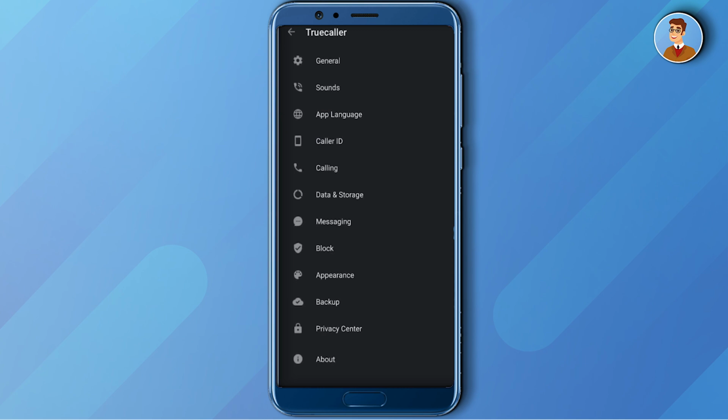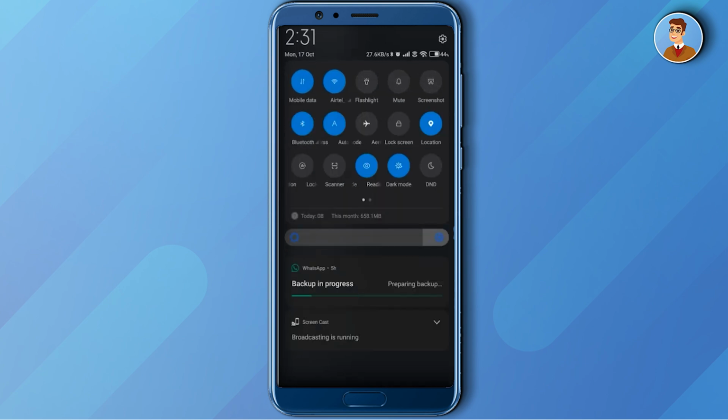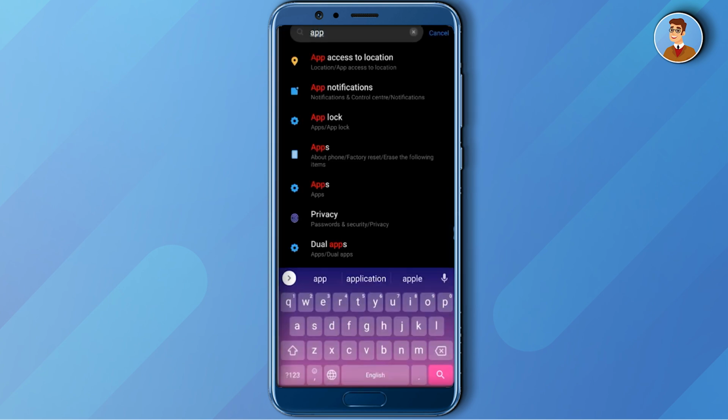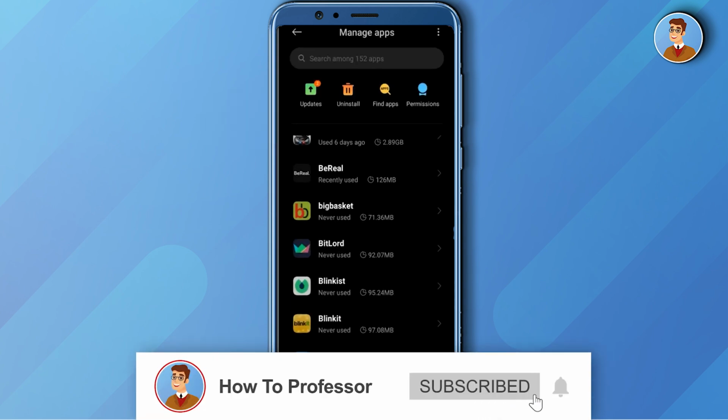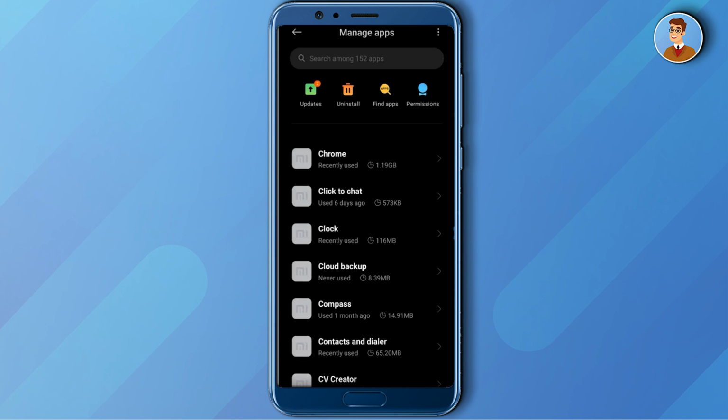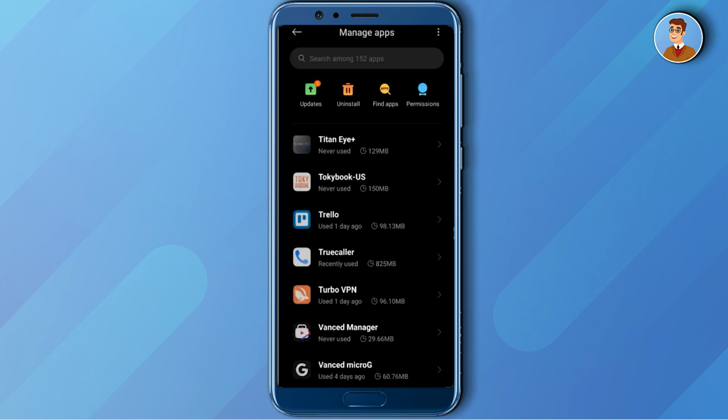What you have to do is simply go to your phone settings. Now open the settings called apps, and from there go to manage apps. Over here there are all the apps which are installed in your phone. So what you have to do is just find TrueCaller. After you find TrueCaller, just click on it.